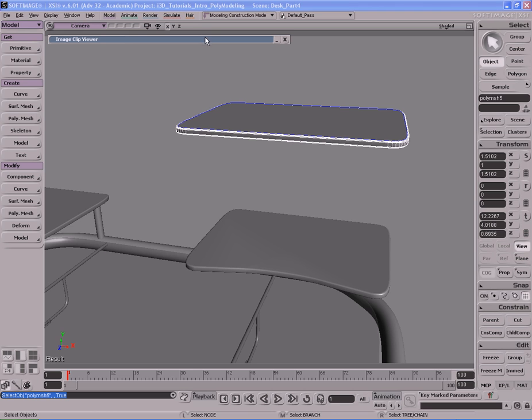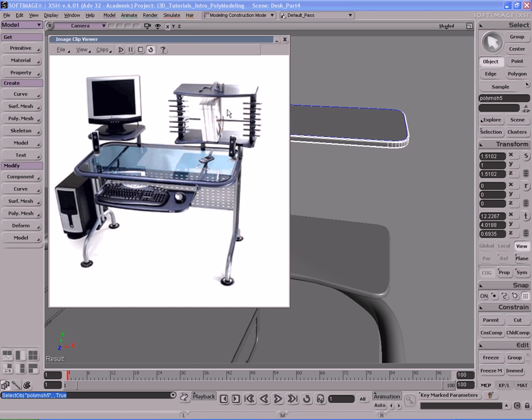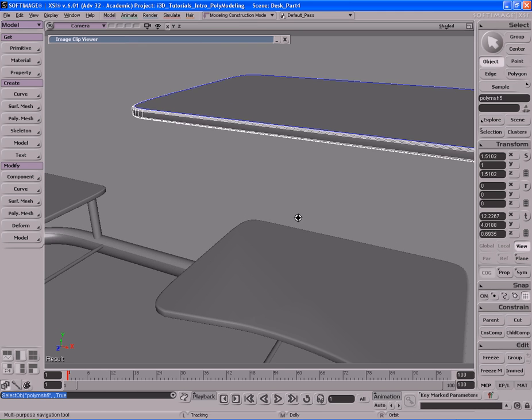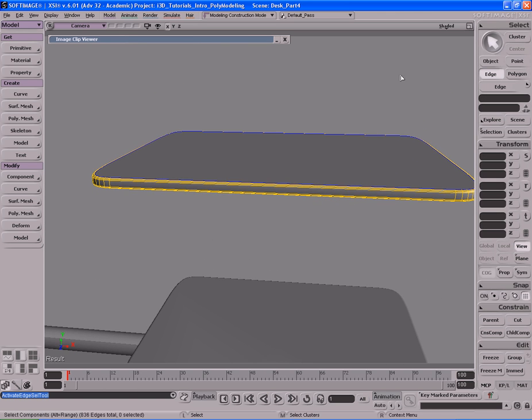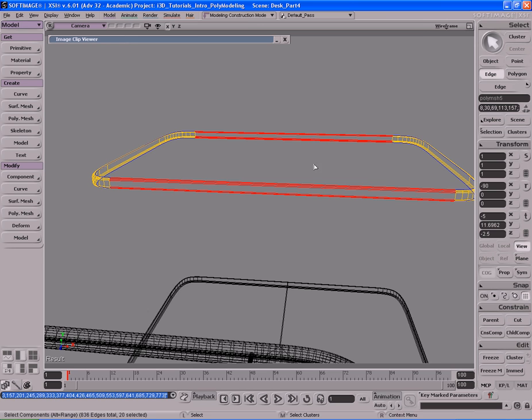So now the top one has the opposite effect, where instead of going in on itself, it bulges out a little bit. So that's a cool design there. So we're going to go to edge mode again. Make sure you pick all these edges.